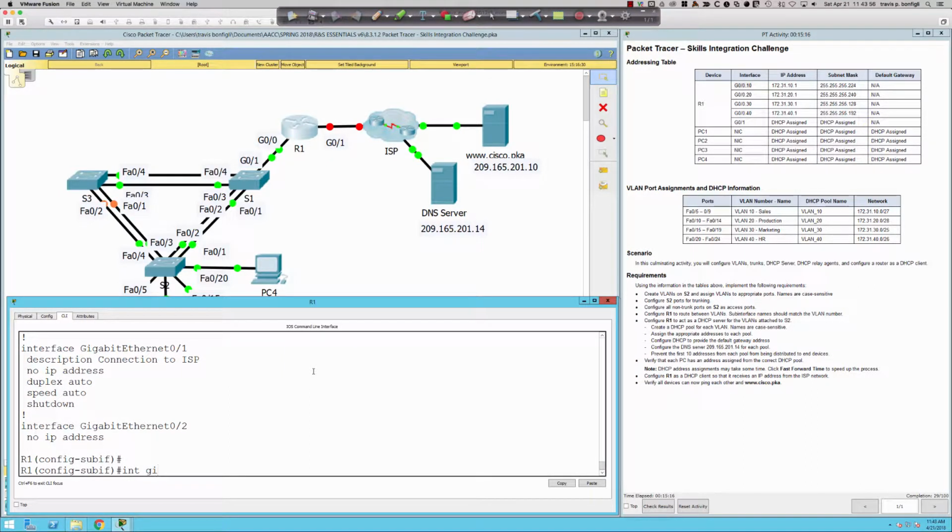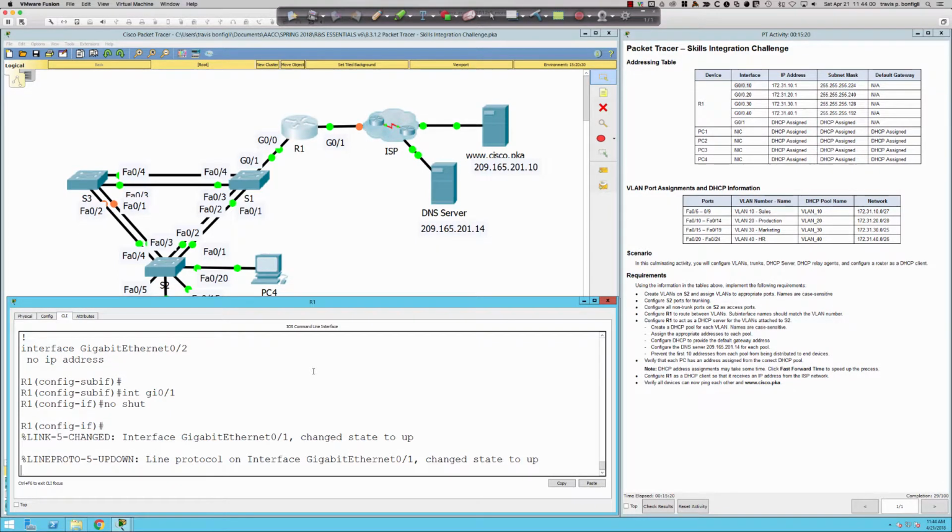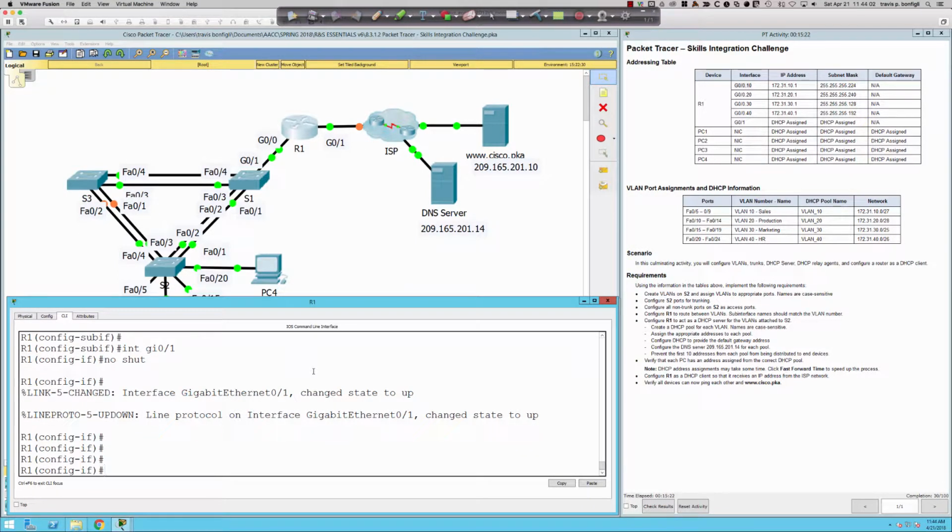We would go into interface gigabit Ethernet 0/1. We're going to say no shut because the interface is shut down. You can see it's up now. We've got our spanning tree challenges, and so I'm not going to do the fast forward thing. I'm going to let that sort itself out here, and let's come over and take a quick look.